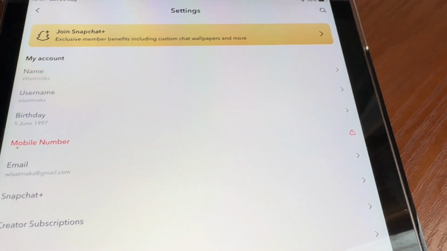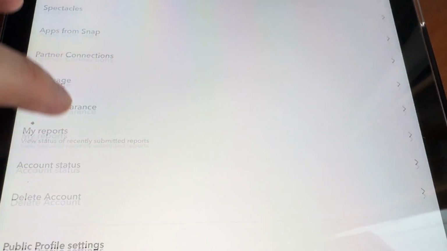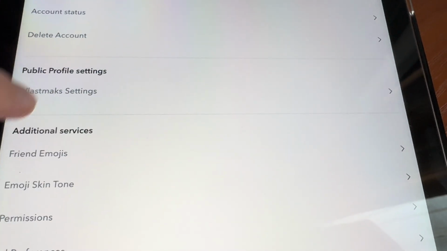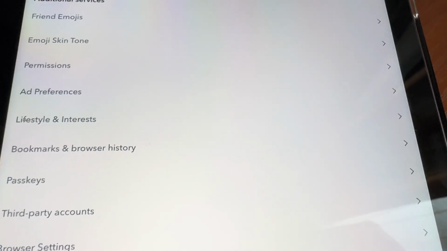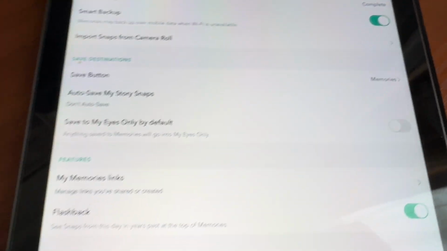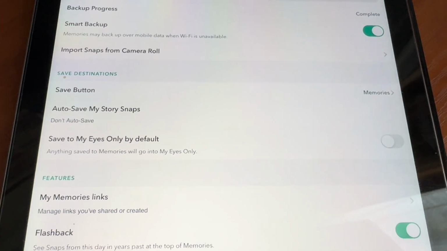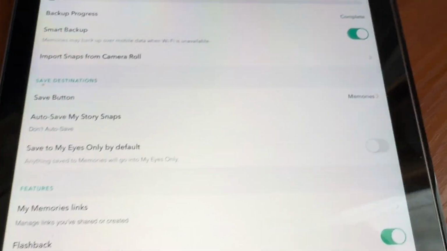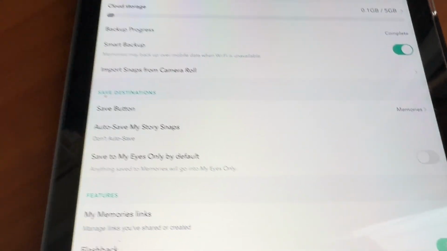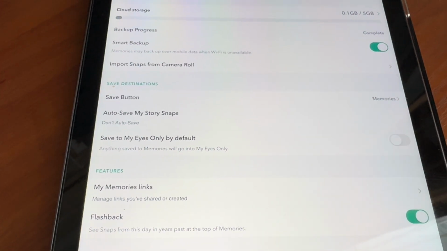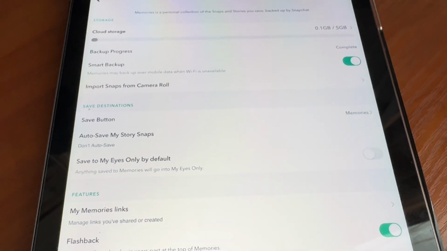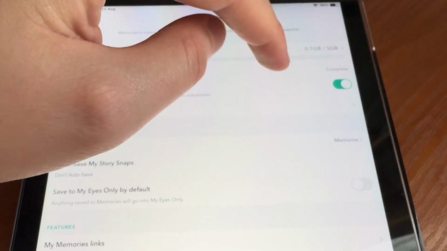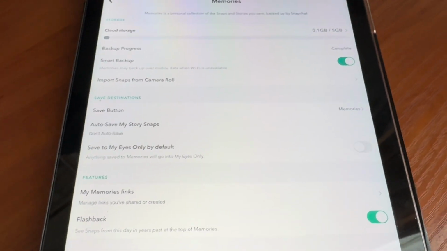Memories. Please just open them. And after here, you just need to check backup progress. So if it's complete, if you see here complete, it means that it's successfully saved.